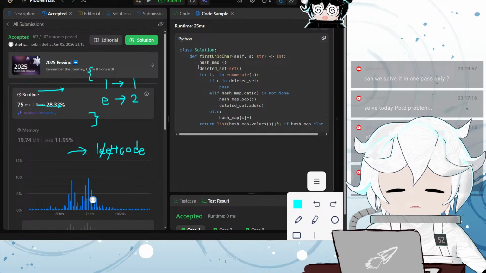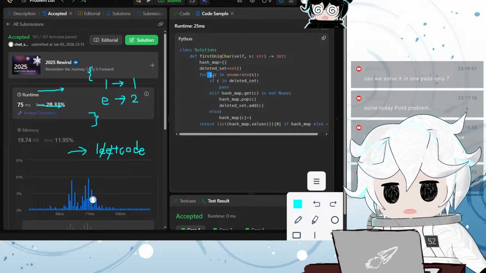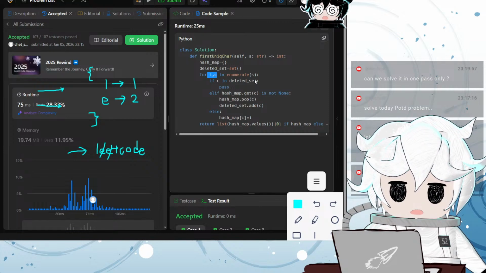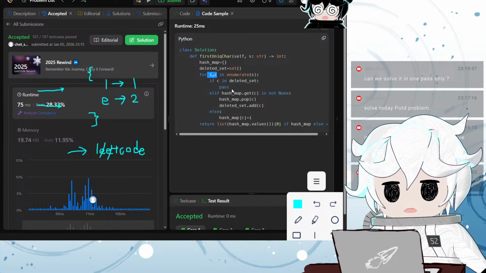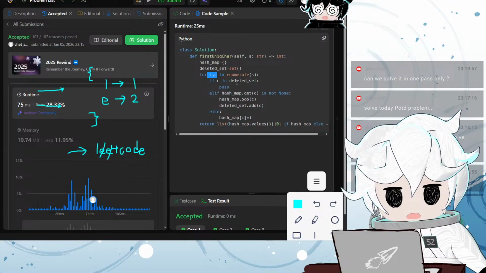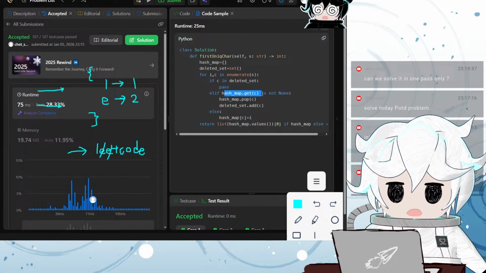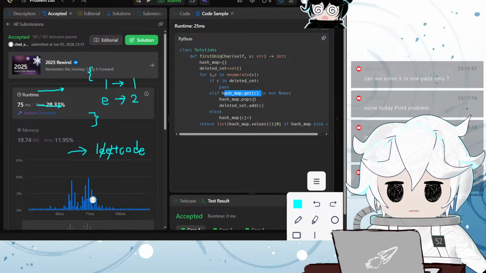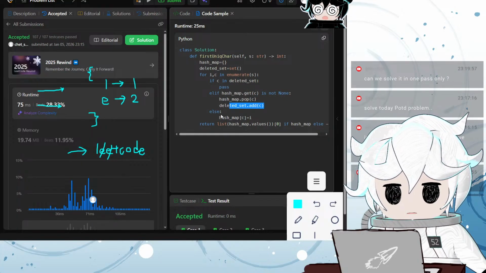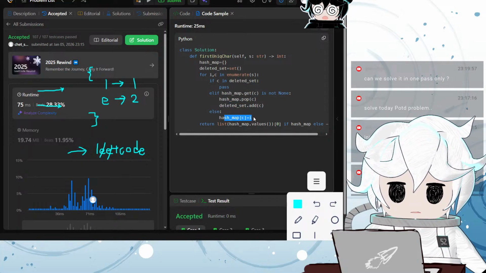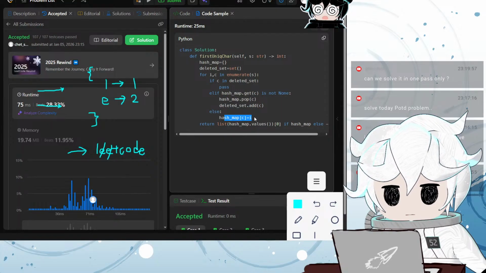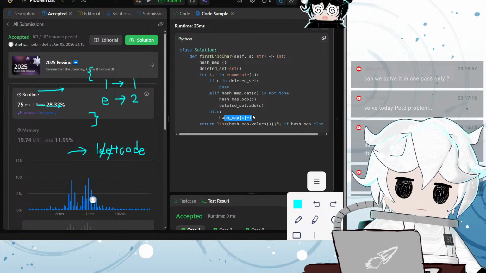Wait, hold on. They have a hash map for every index and character in the string. If c is in the deleted set, then pass. Else if hash map.get(c) is not None, hash map.pop(c), deleted set.add(c). Else hash map[c] is equal to i. Oh, interesting.